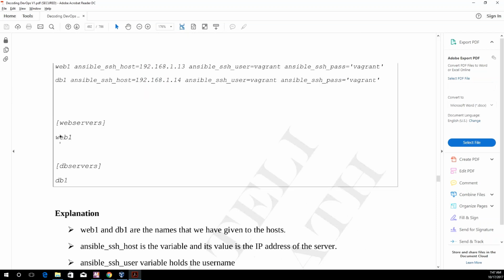Okay. Then you can create groups, right? For example, if you want to execute some task on multiple web servers, you'll create a group named web servers. The name is not mandatory. As I told you, you can give any name, but it should be relevant. And you can add all the hosts that you define in the same inventory file down here.